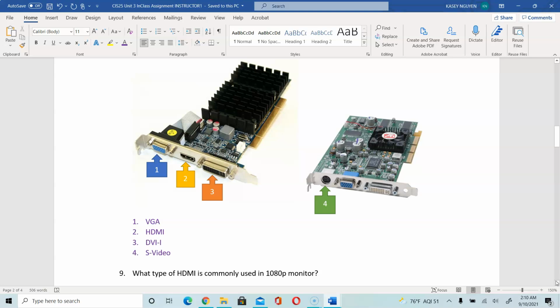For number 3, this is a DVI-I, and often you would see that the port is going to be either black or white, and it would have 2 screws very similar to your VGA, but it is wider and more rectangular. For number 4, you would see the round connection. This is your S-video. This is an older technology. You often see this on an older video adapter.